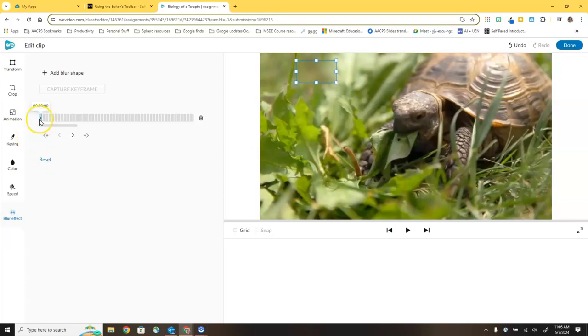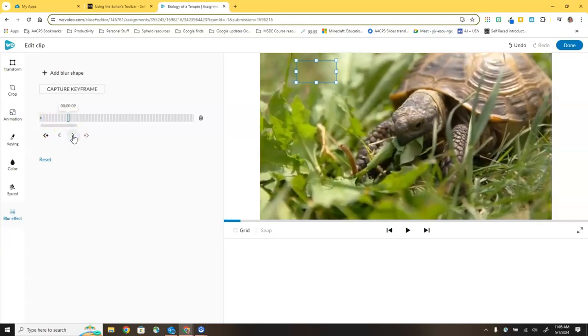And then we have the ability to choose the time in which that blur will show up and leave our video here by changing the position track and having the blur only focus on a part of this video clip.